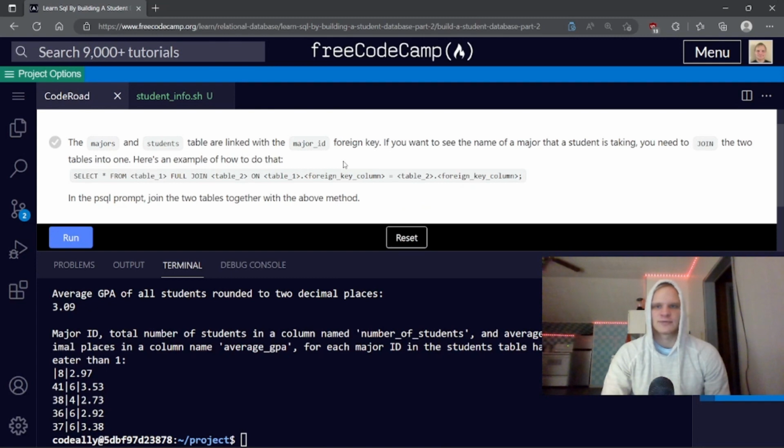If you want to see the name of a major that a student is taking, you need to join the two tables into one. Here's an example of how to do that. Select all from table 1, full join on table equals that. Yep, in the SQL prompt, join the two tables together with the above method. Majors and students, okay.